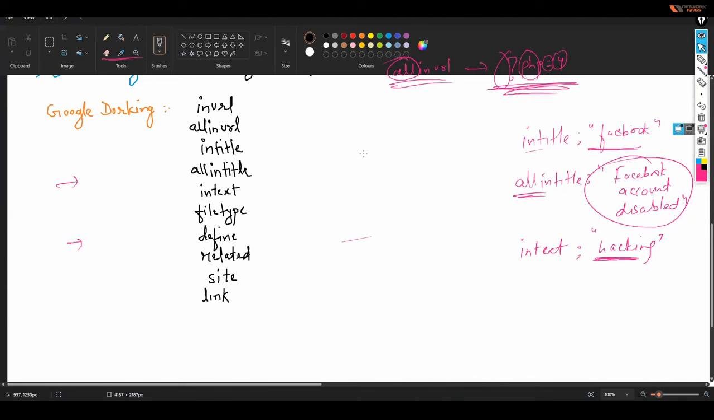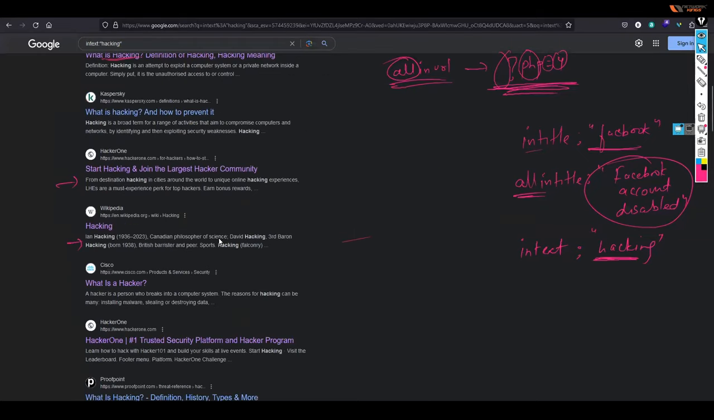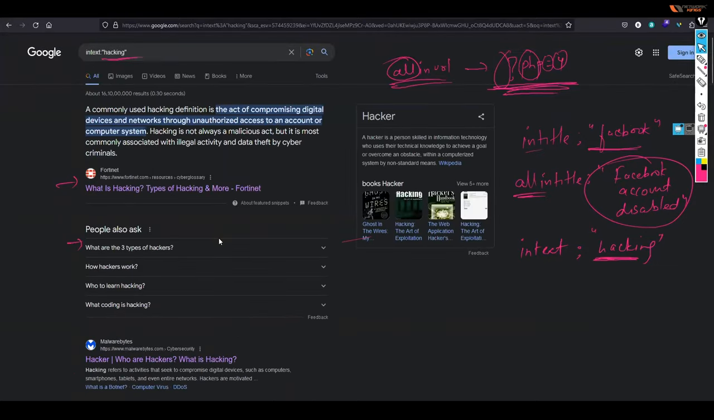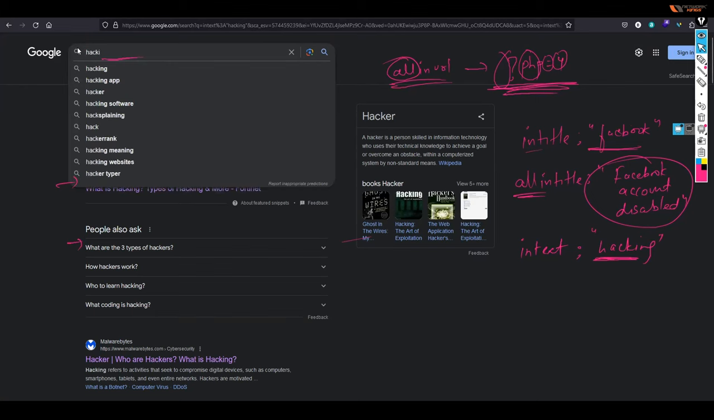Okay, so next thing we have is a file type. File type means in the results, you are looking for a particular file. For example, whatever results I'm getting over here, every result should be in the form of a PDF. So what I can do, I can use something like hacking, because this is what I want to search. Now, whatever results I'm getting with respect to hacking, everything should be in the form of a PDF. So I will type file type, colon, PDF.